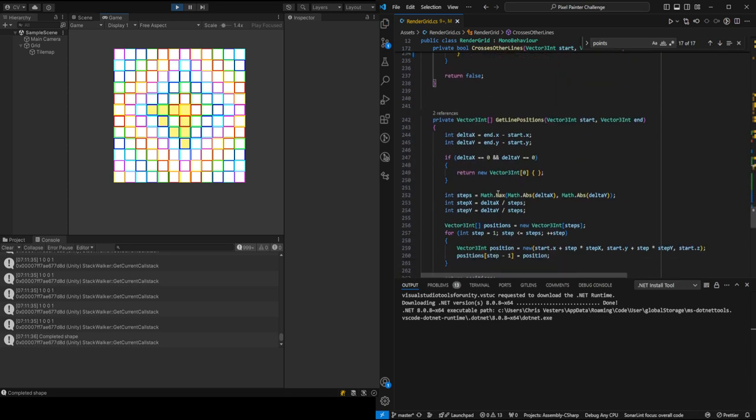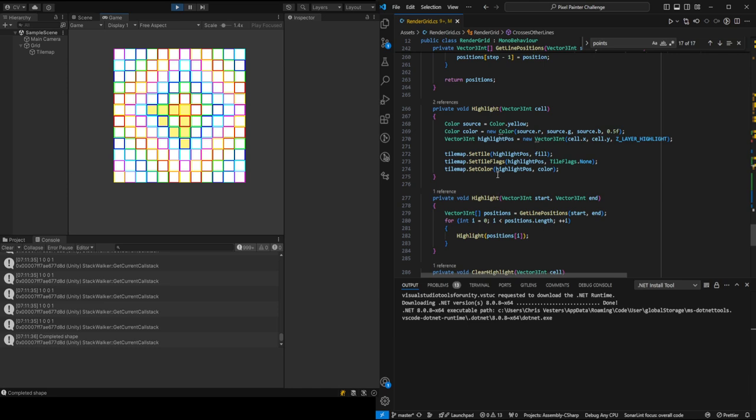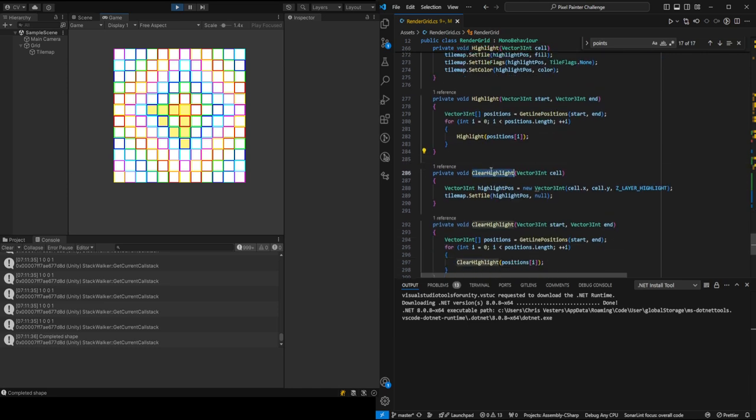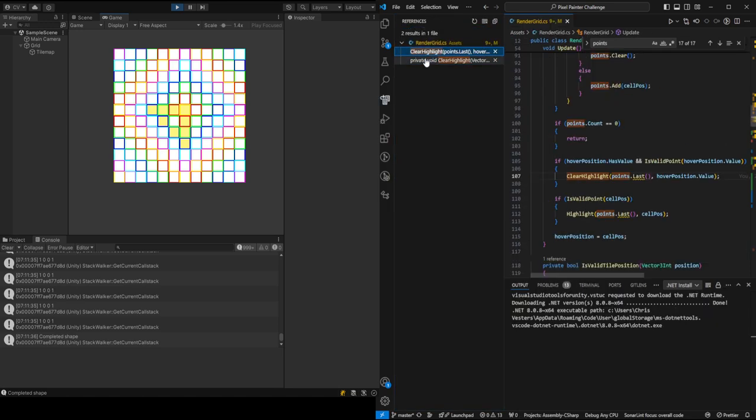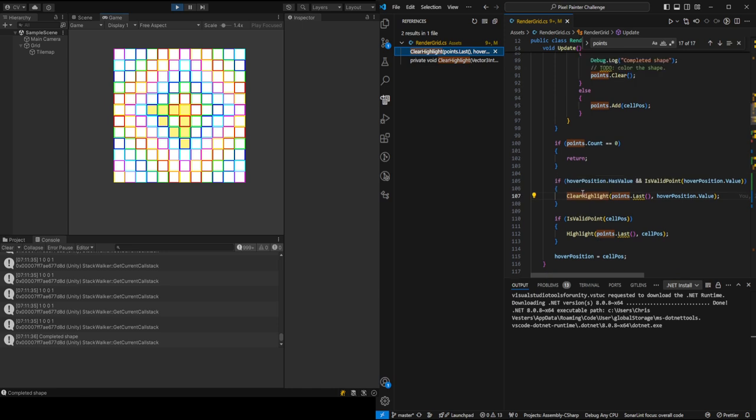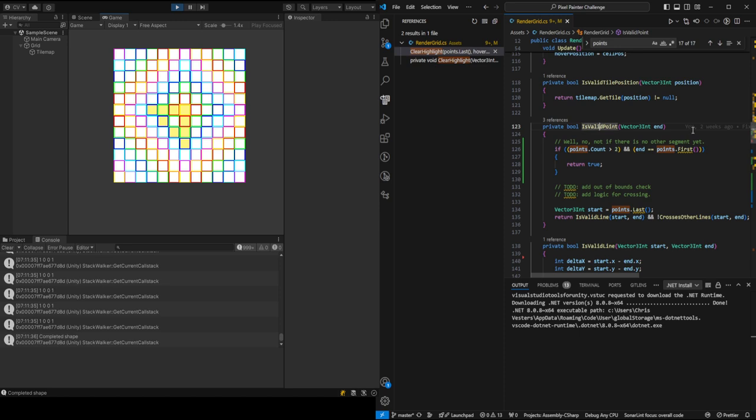Orientation is good. The clear highlight is another problem. I have the clear highlight of the cell, and I have the clear highlight of the line. I think this is what I'm using. If hover position has value and is valid point, then I say clear line, clear highlight, yes. I say clear highlight point is at last and hover position value. So it's basically checking whether this was a valid point. And well, it was a valid point. I think that's also where I added my check in there. Yes. So I say, well, this was a valid point, so you have to clear the highlighting.